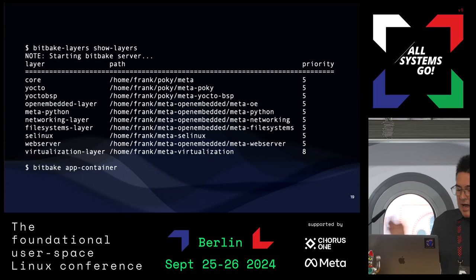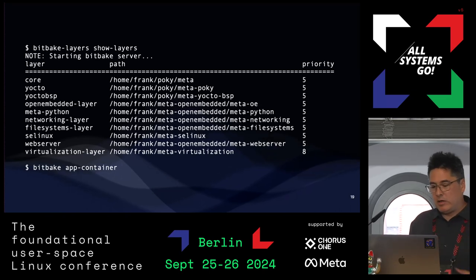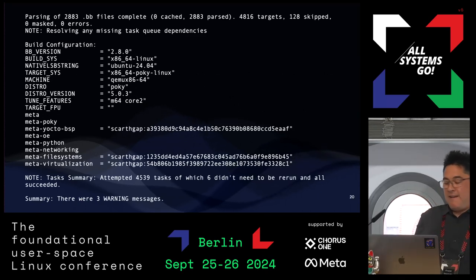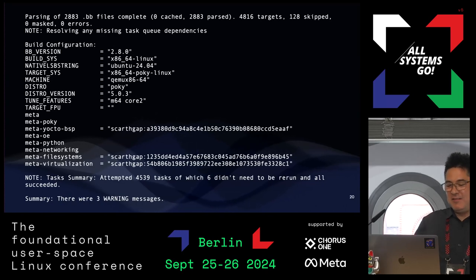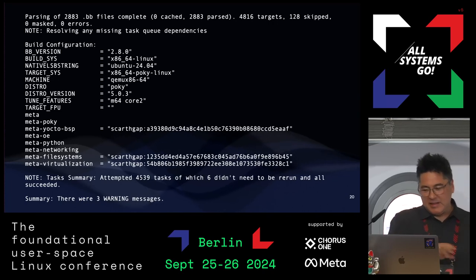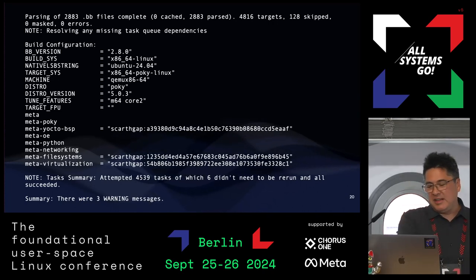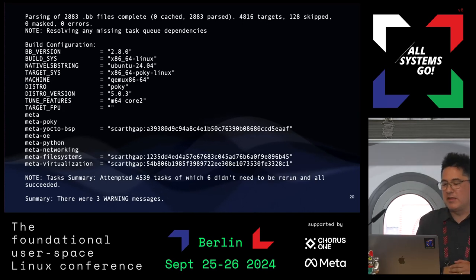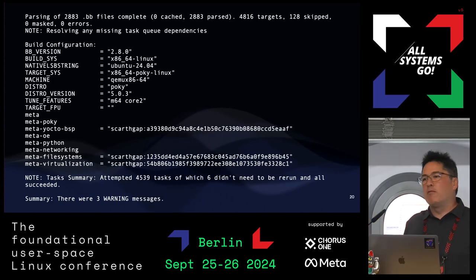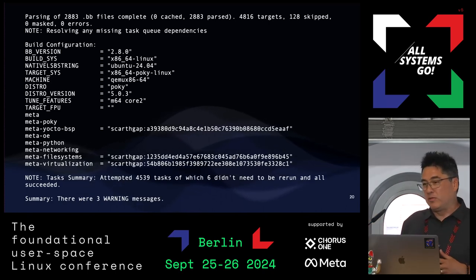And then lastly, you build the OCI image. The app container is the name of the image recipe. And then you wait 70 minutes and you will get a screen that looks like this. So you can see here 4,539 tasks were executed. You pretty much just built the entire world here, and from source.